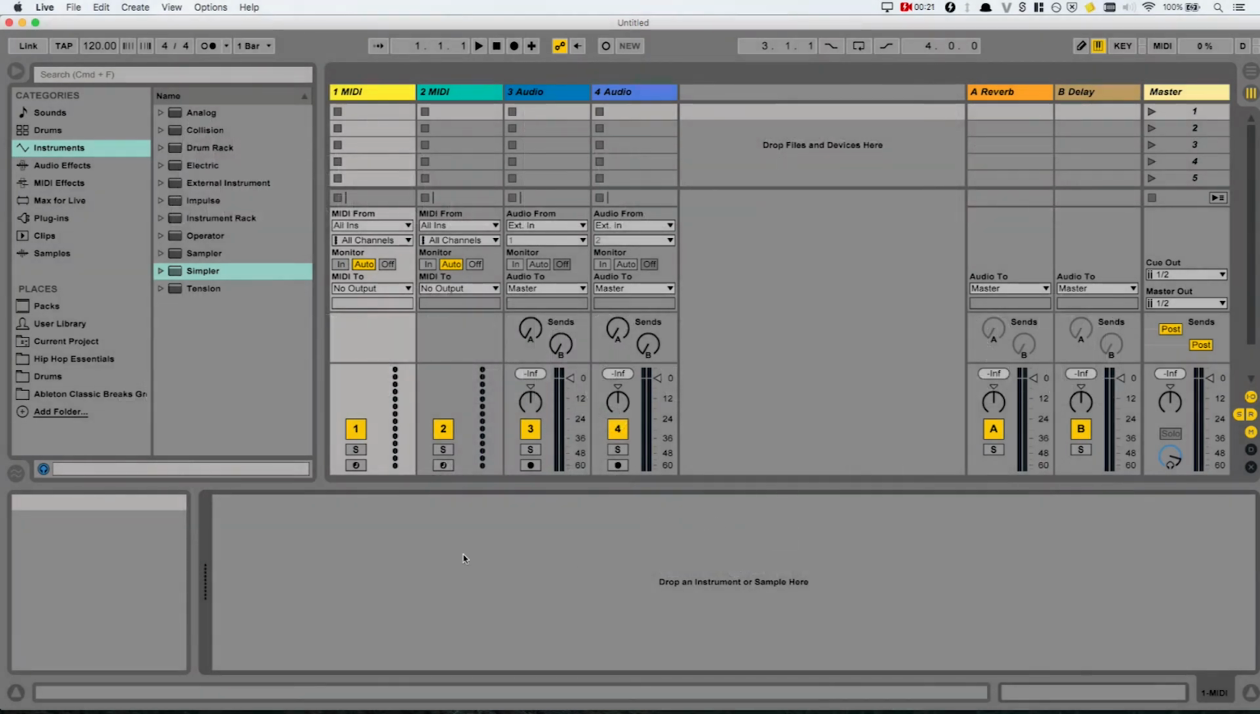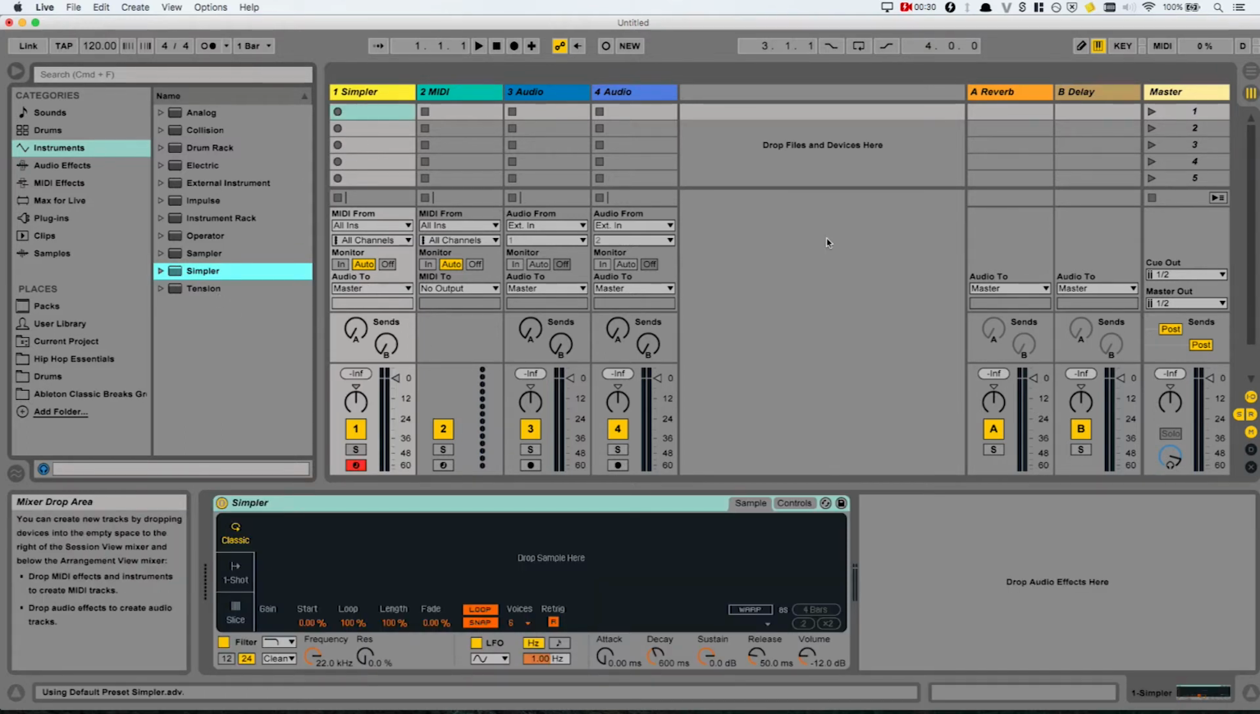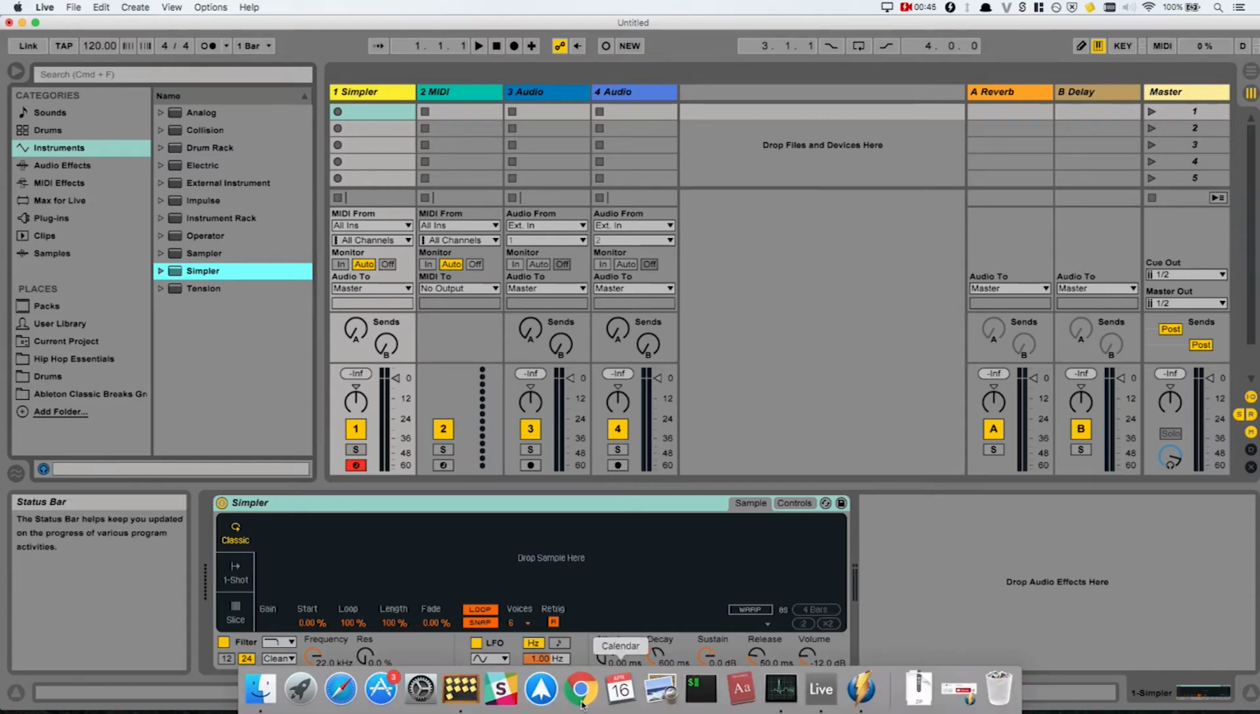I have an Ableton Live set open already, a new Live set, and I'm just going to drag and drop a Simpler device onto a MIDI track. You can use a sampler as well, or I guess any other sort of sampling device. The principle is the same. You take a very tiny slice of an audio snippet and you try and make an instrument out of that. In this case, I'm using Simpler because that's what I'm comfortable with.